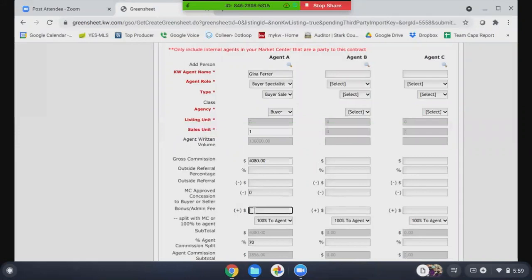And then for bonus or admin fee, if you are on the 70-30 split, then you would put down $75 because you will receive the $75 from the brokerage fee. However, if you chose to be part of the 80-20, you would put $0 there, as no part of the brokerage fee will be going back to you to help you meet your caps for the transaction. So in this case, we're going to put Gina down at the 70-30. And so we're going to go ahead and give her the $75 here.